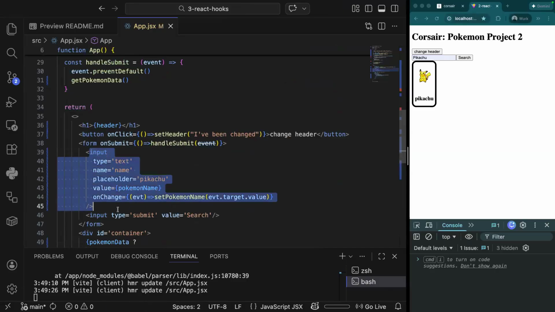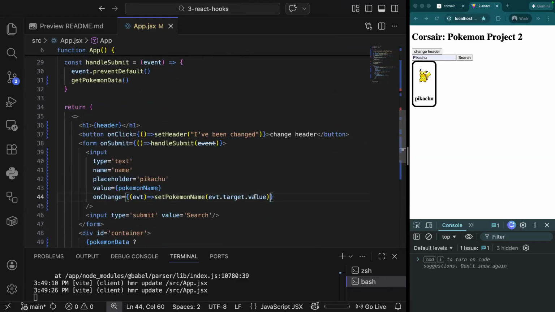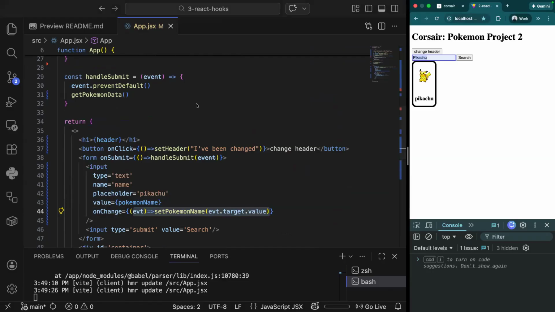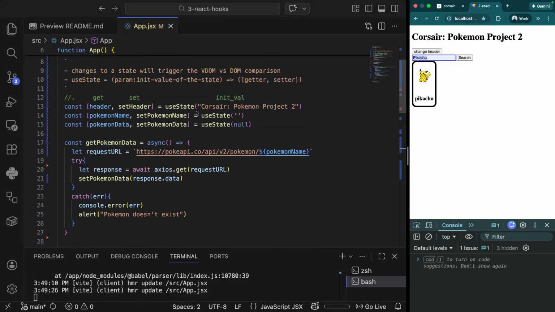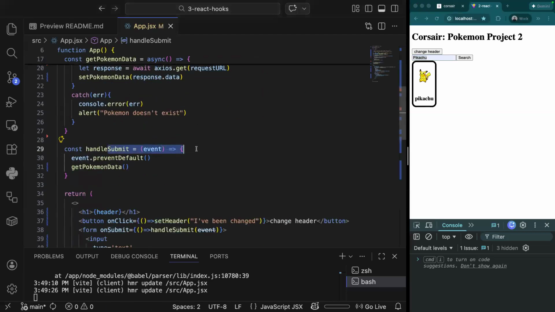Currently, we changed our input field to utilize the state hook for Pokemon name. Pokemon name is initialized as an empty string. But every time the input value changes, we're updating the value of Pokemon name to whatever the user is typing in to that input field. Once the user submits their form, the handle submit method is going to be triggered. This stops the original functionality of the submit form, and it triggers the get Pokemon data.